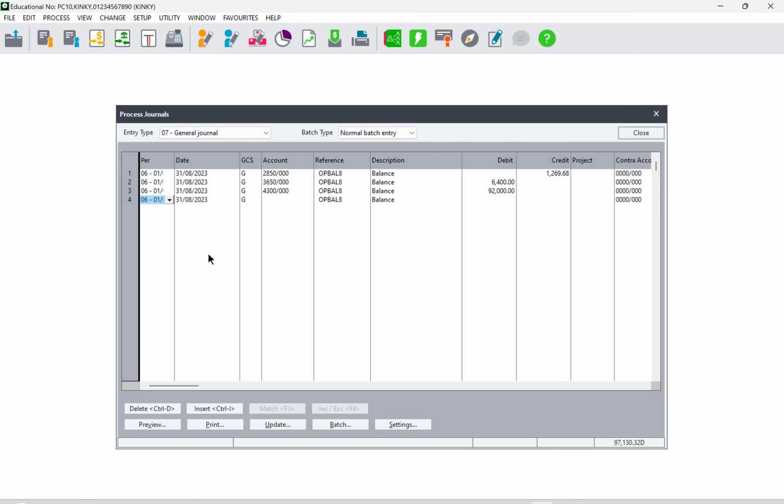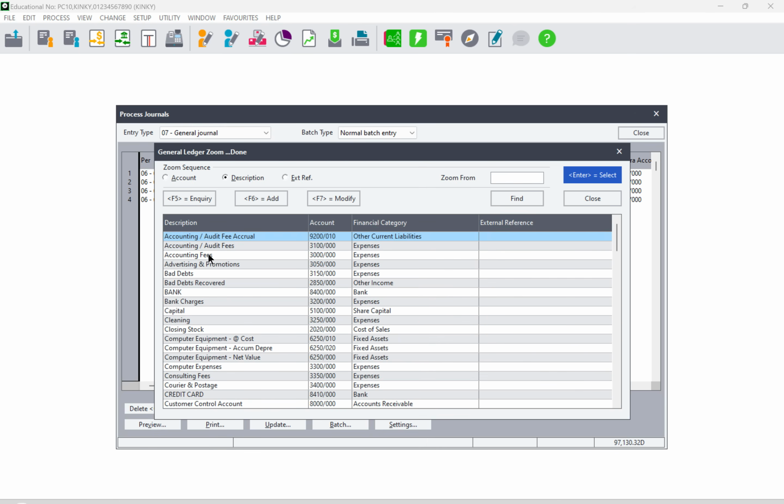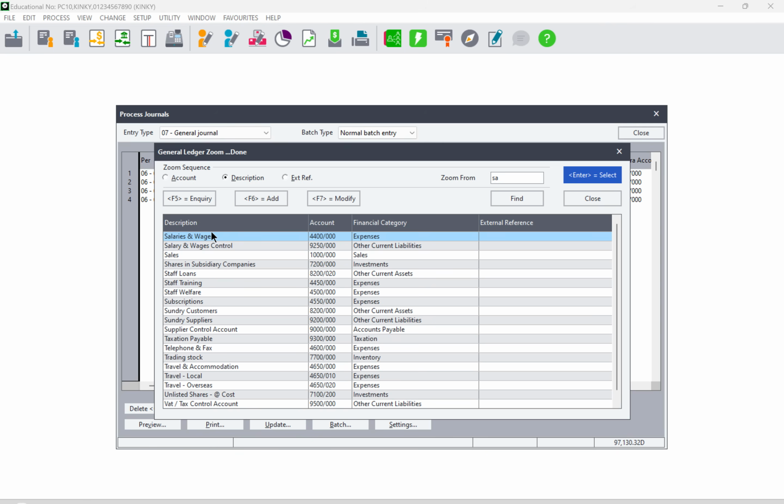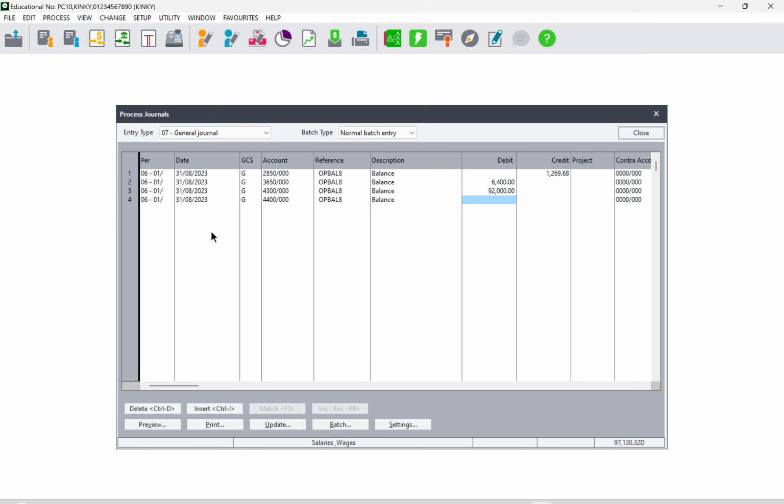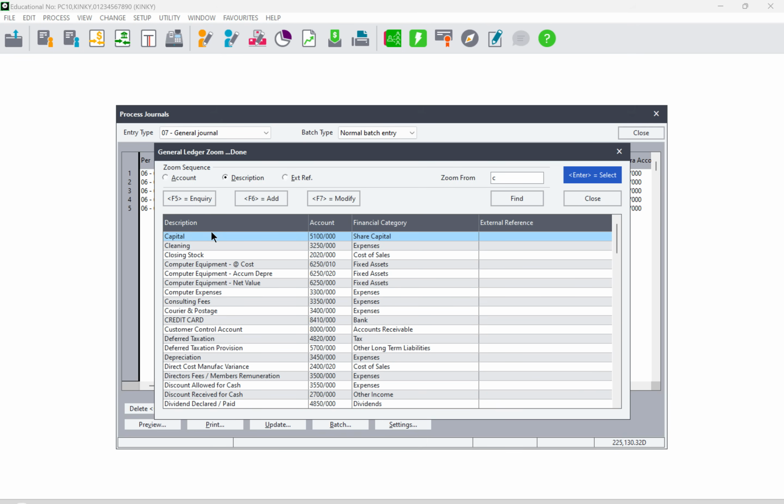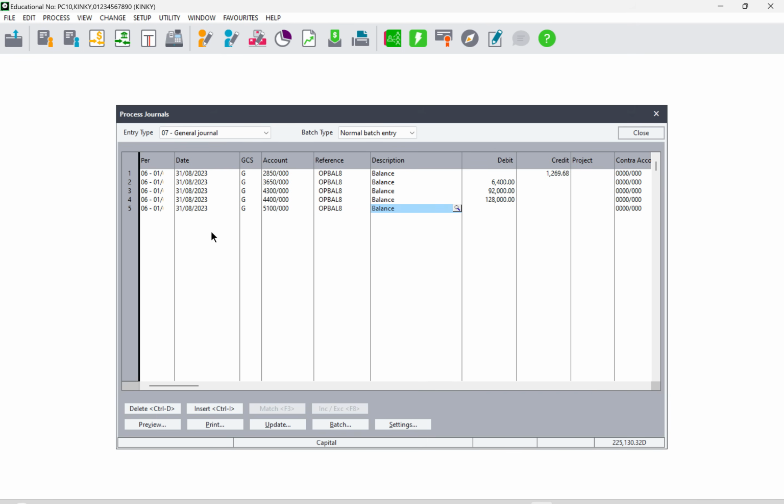Okay. In the next line, I've got salaries and wages. Tap. Salaries and wages is an expense. I put it on the debit side. Tap to the next line. And then I've got capital. Capital is the owner's equity, increasing on the credit side.